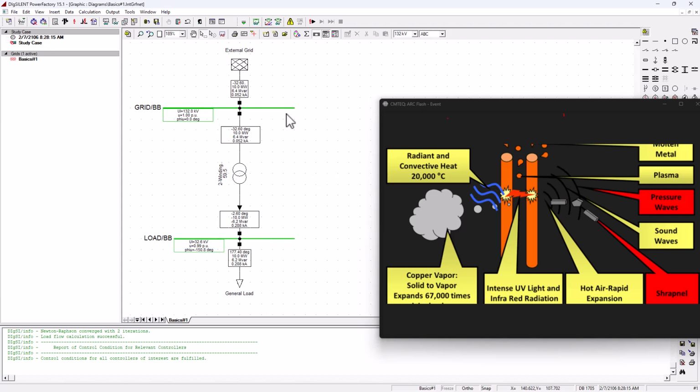In this tutorial, we're going to be diving into one of the most important safety studies in electrical engineering. That is none other than the arc flash analysis, and we're going to do a quick demonstration over here in DIgSILENT PowerFactory, as you can see. Great stuff. Now, there are three key takeaways in this tutorial.